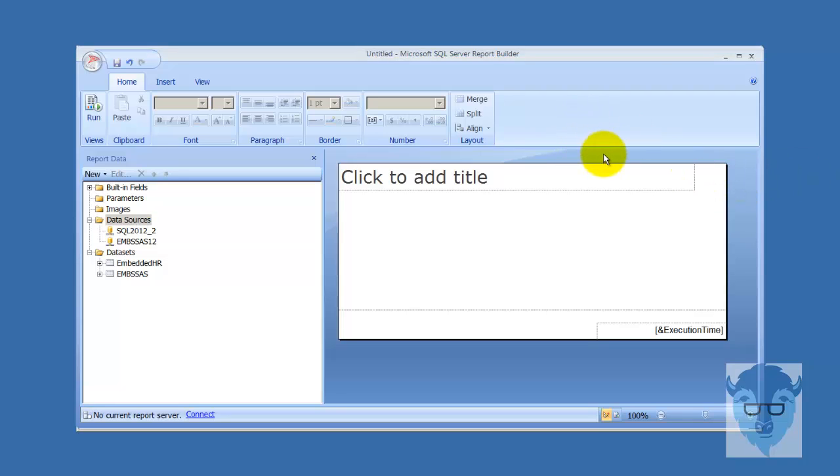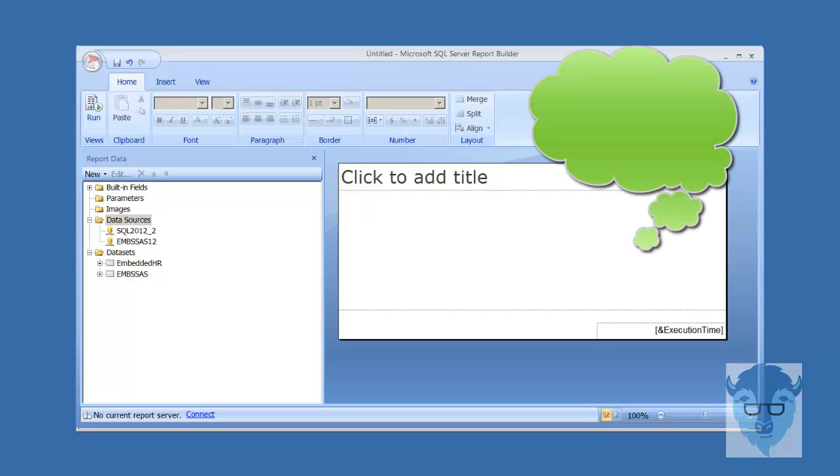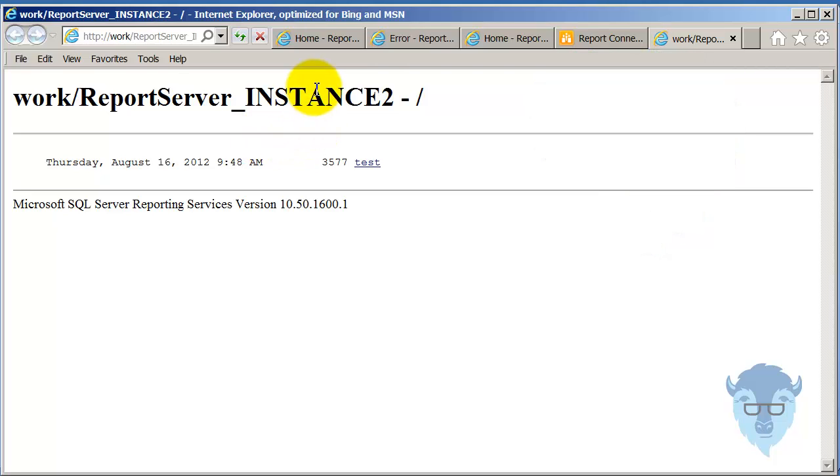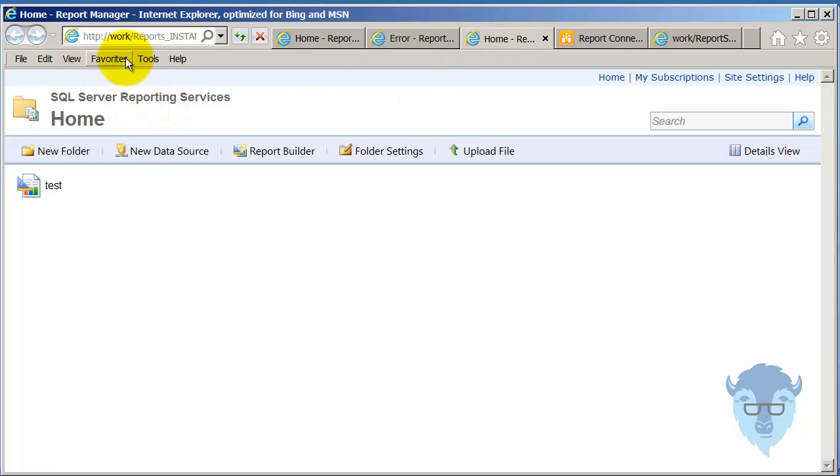Okay, I paused it there for a second so that I could get a website up and running. So now what we want to do is use a shared data source, and let's come in and take a look at this. I've got the sites up as shared data source. So here's instance 2, which is actually on the report server. This is SQL 2008 R2. Here is the Report Manager for instance 2 down here.